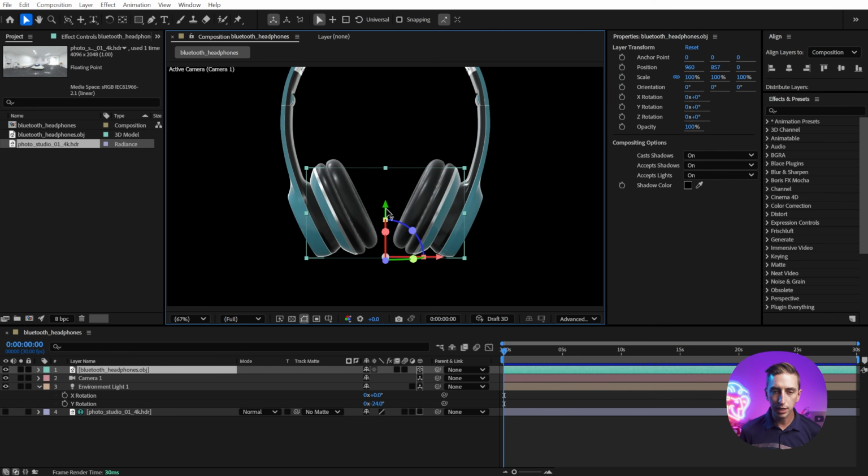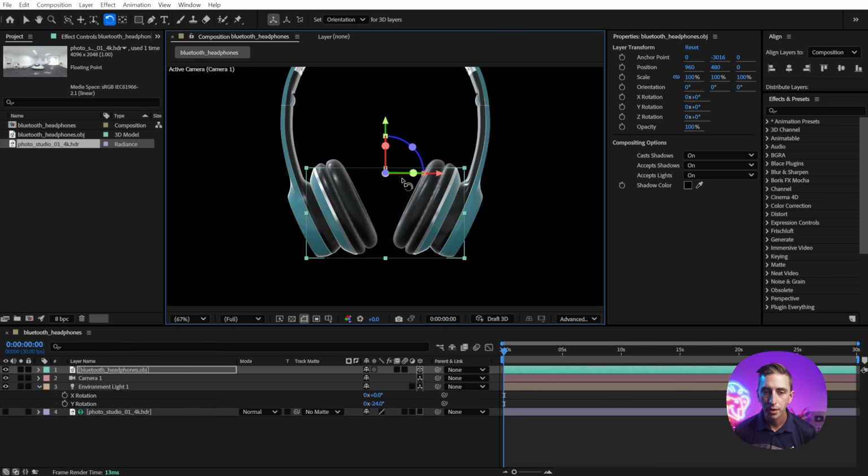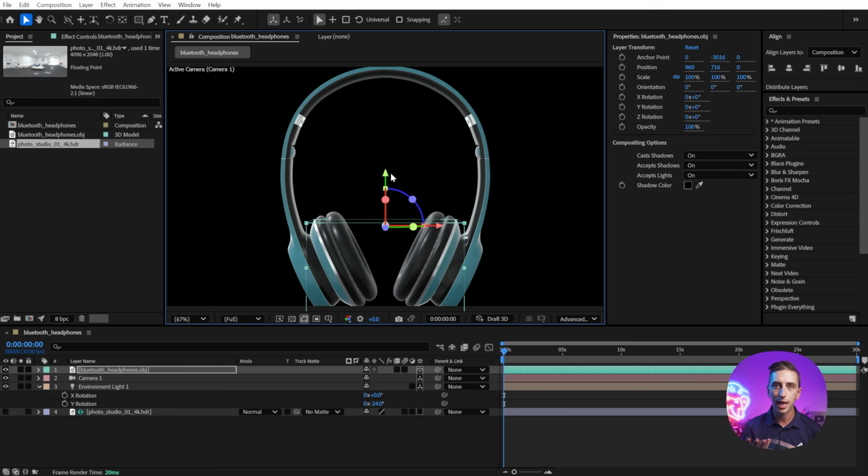Now I wanna move the anchor point of these headphones, and we can do this just like any other layer. I'll press Y to get to the anchor point tool, and I can move this up in the Y-axis just so I can now rotate the object around more of a midpoint for those headphones. Then I'm gonna drop this down so we can center it in our comp, and I need to dolly the camera back a little bit.